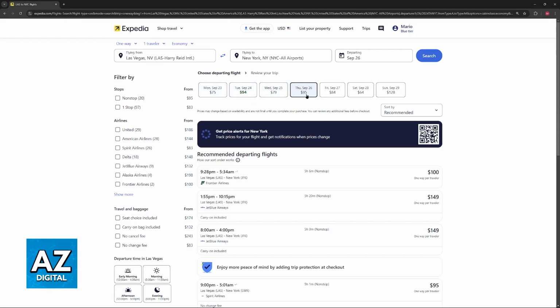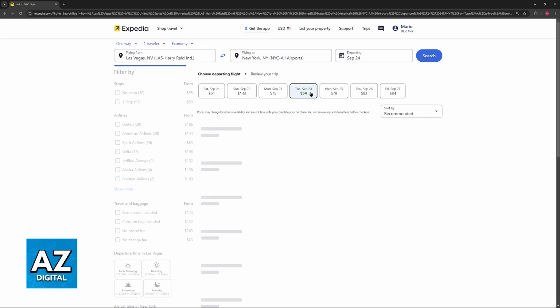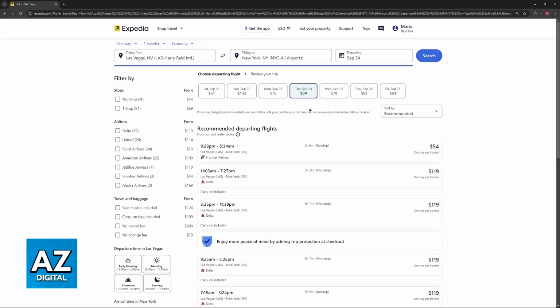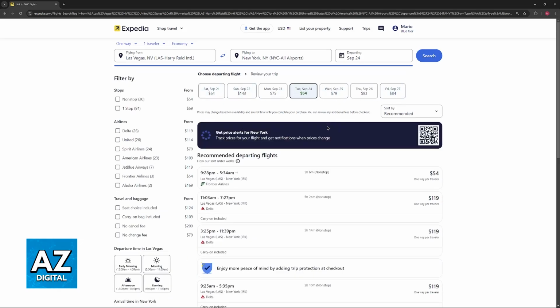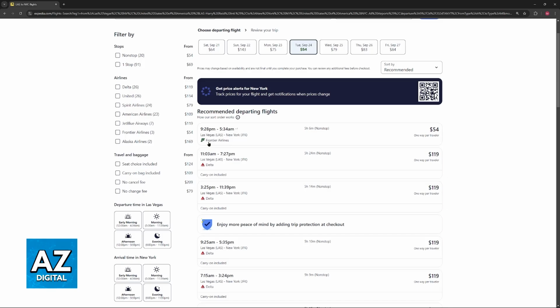Now you can control the dates over here at the top, and you will notice that this can also be useful to compare prices. So on this specific date, I can get the lowest price around this week. So as you can see, for $54. But of course, you can just keep browsing until you find a better deal. So it would be this flight here from Frontier Airlines.